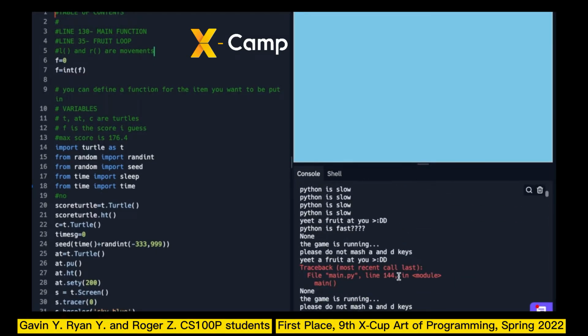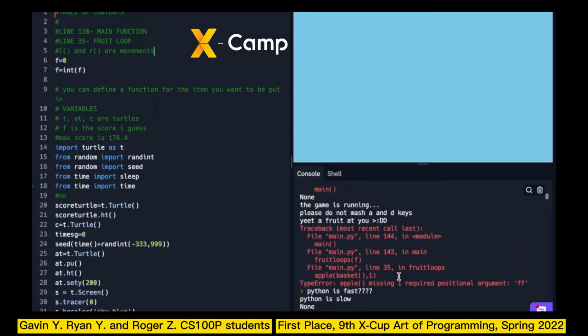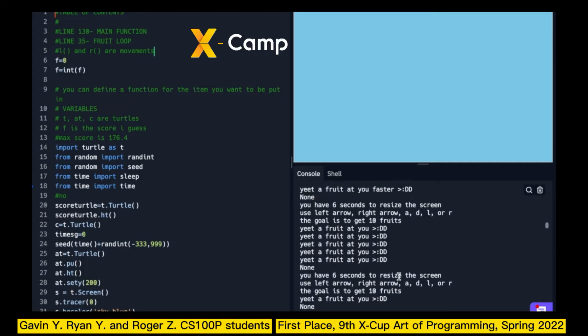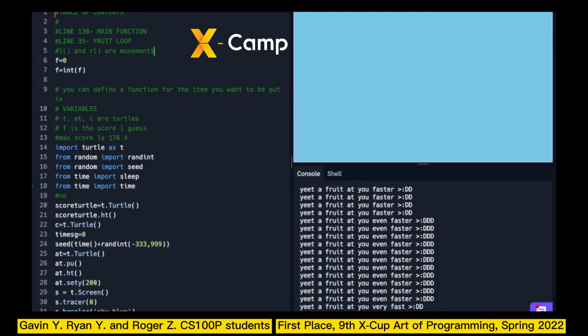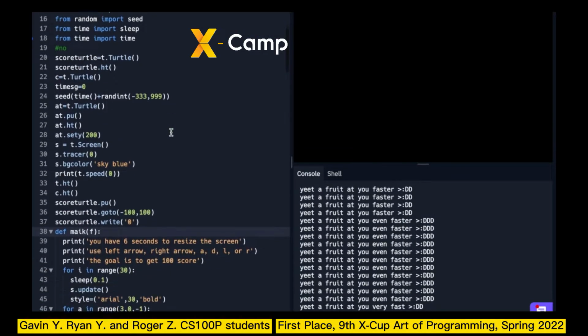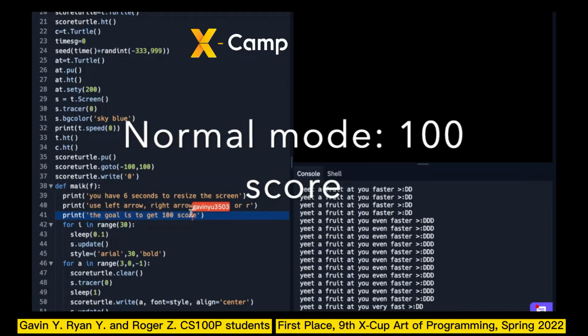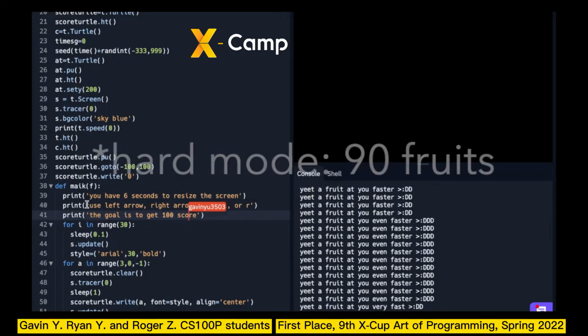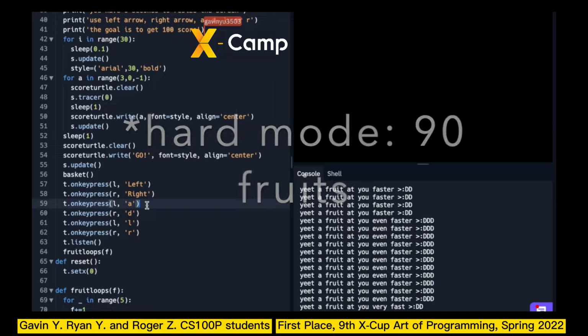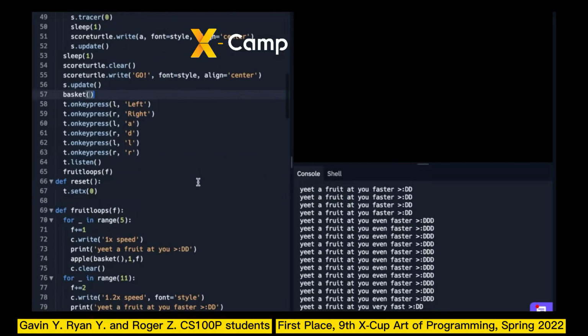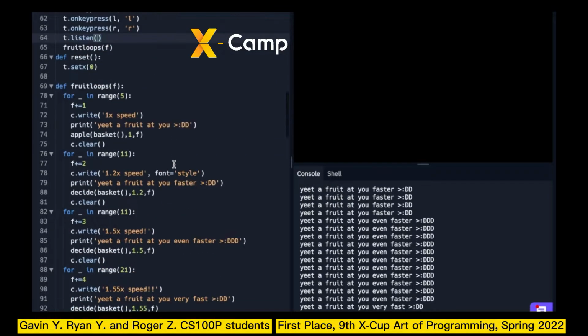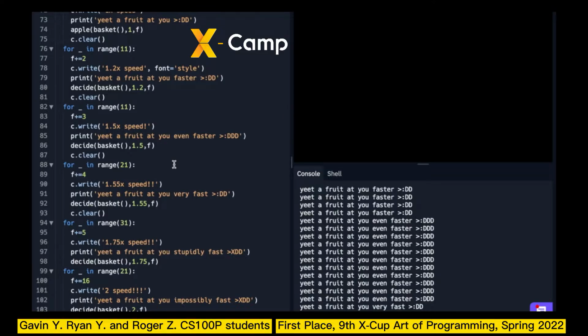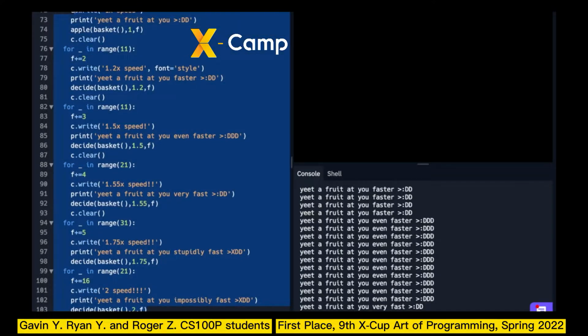And the goal is to get, hold on, let me find that. The goal is to get 100 score. And yeah, that's it. So we made a counter over here. This is the counter code. Gavin, would you like to explain the speed part where it gets faster and faster?